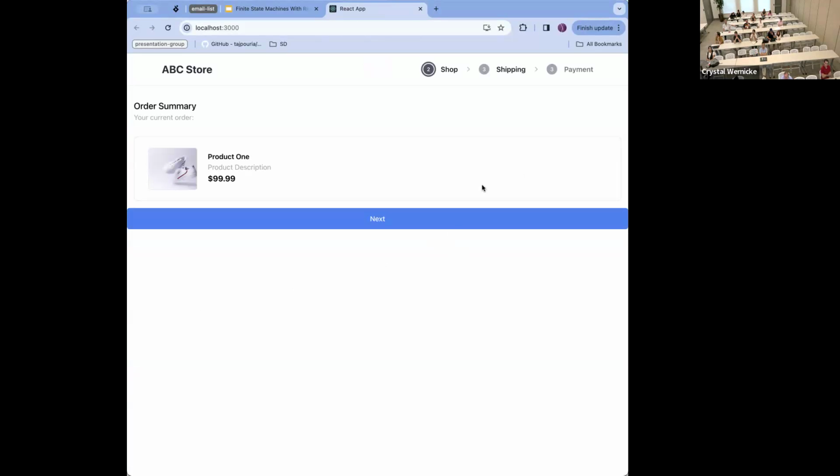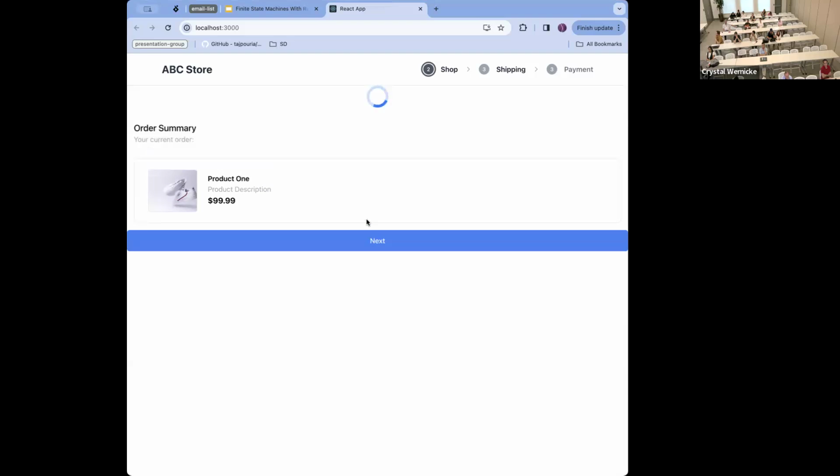So I have, this is like a shopping cart. You see a product here. We select next.